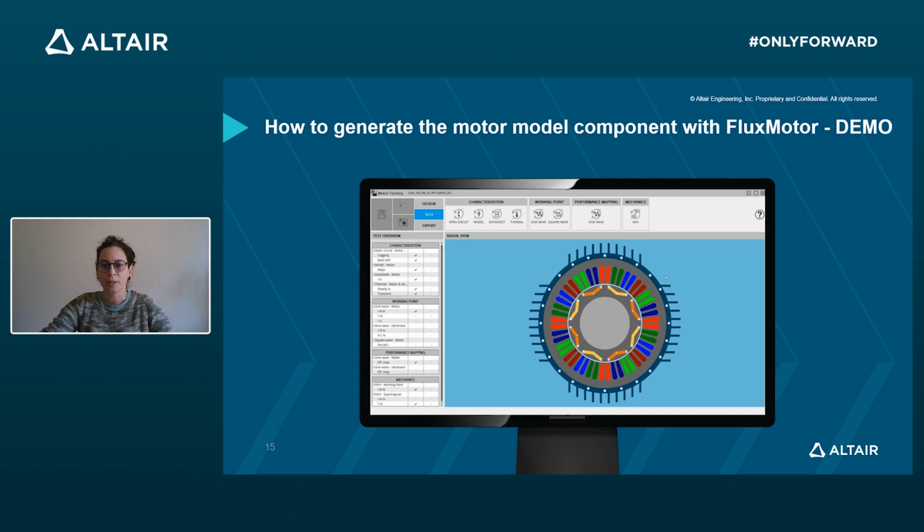So let's start with the demo. And before opening the FluxMotor supervisor, let's see the motor that we are going to manage and export.